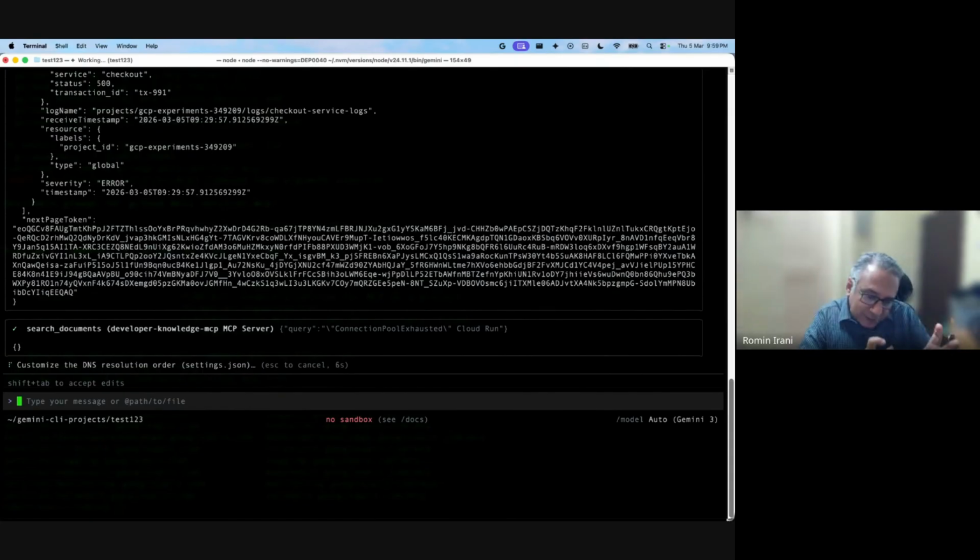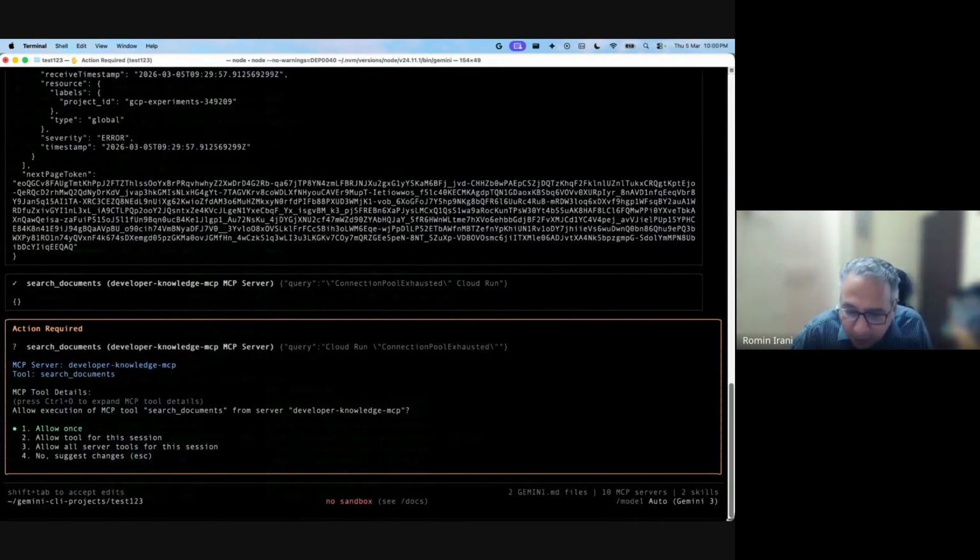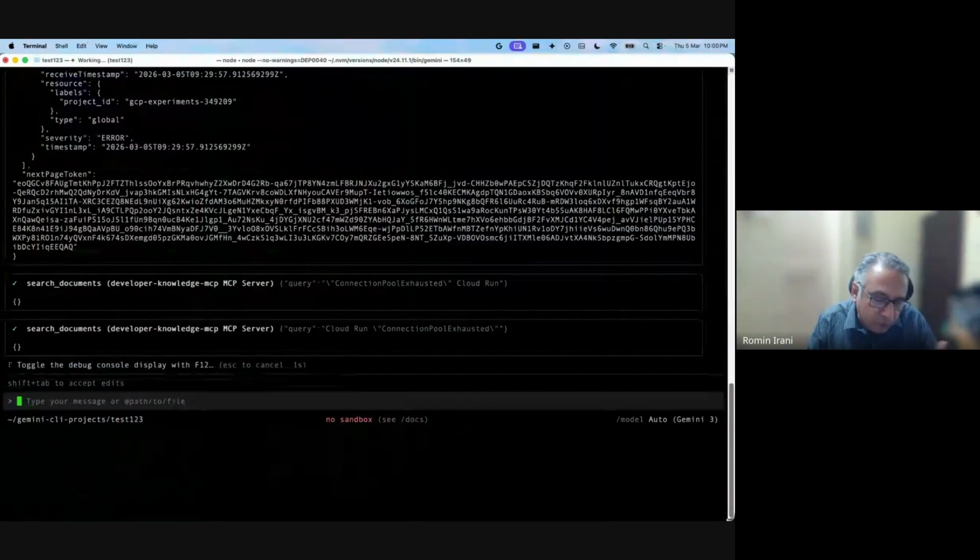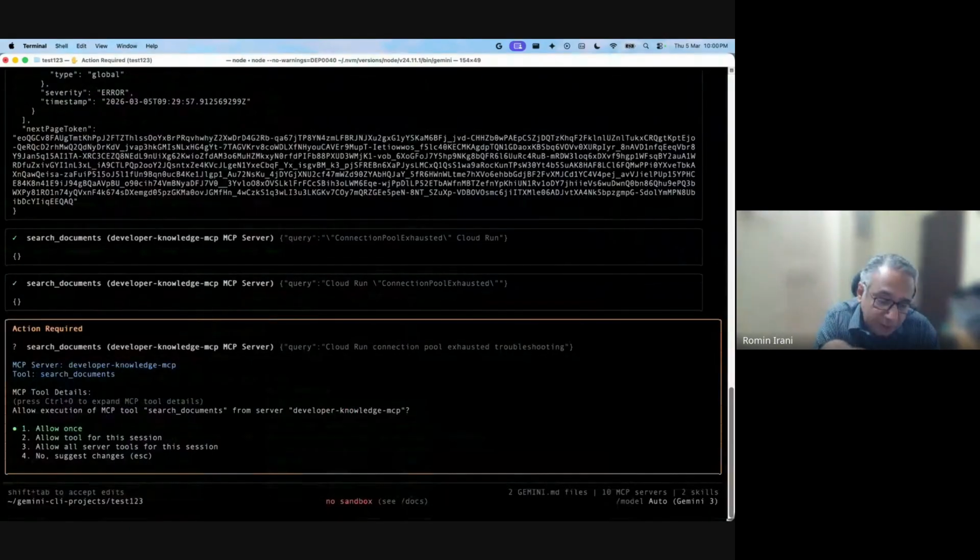So it will start creating some different kinds of queries also, depending upon the text. I could have influenced it in the prompt, but I just kept it as open-ended to see how it's behaving. So again, connection. So now it's added the word Cloud Run, connection pool exhausted. If it finds something, no, it's not found something. Sometimes this is feedback for even our folks to see whether there is a documentation of that sort.